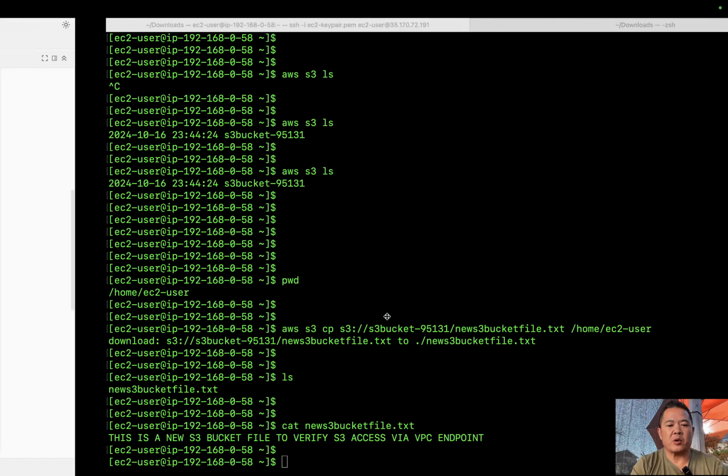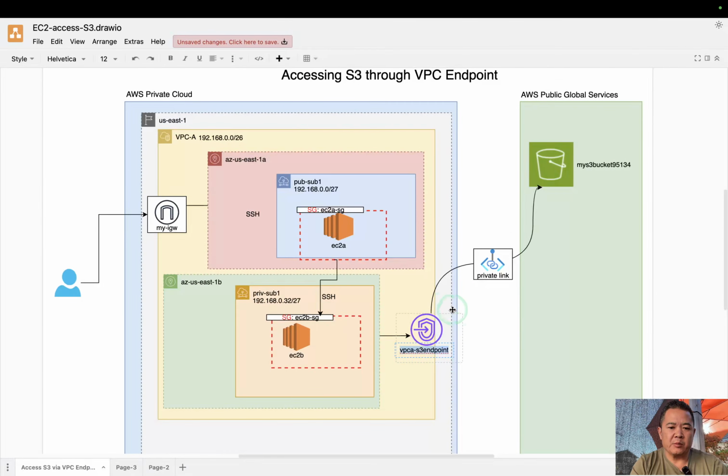So let's take a look at our network diagram here. Essentially what we did, to recap, was create a VPC, and then we created two subnets, a public and a private. Then we SSH into the public EC2 instance, and from there we SSH into the private EC2 instance, and then we couldn't access our S3 bucket unless we created a VPC endpoint. So that's what I did, and now that's done. So let's go ahead and tear it down so that we don't incur any extra charges.